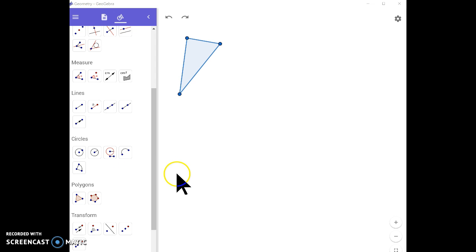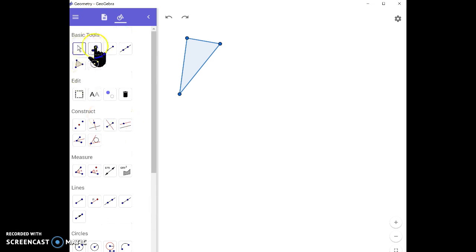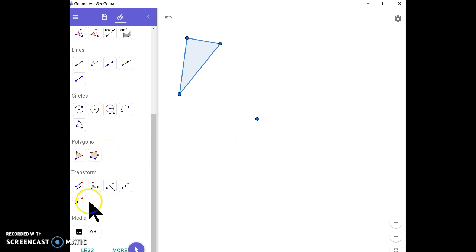And last but not least, let's do a rotation. For rotations, you need a center. So let's make a point anywhere you'd like. This is going to be the center of your rotation. You can name it anything you'd like. And we'll go down to the rotate tool.